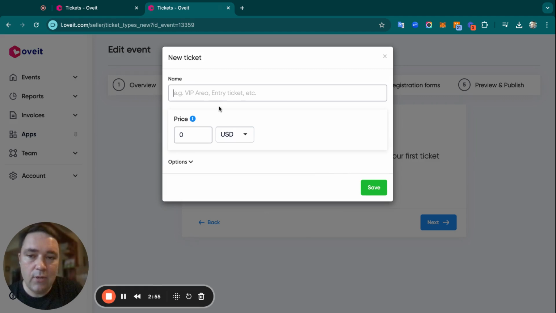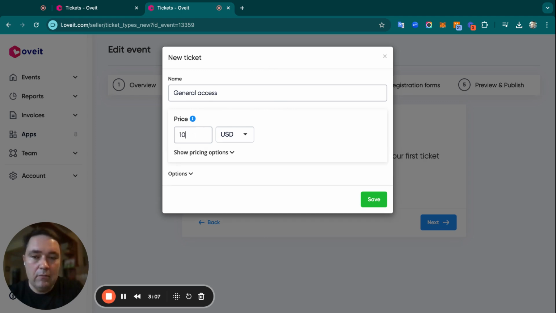I press create ticket and I'm just going to say general access. If you want to have a free ticketed event, just don't enter any price. I'm going to price it at, let's just say, $100. If this is the first time you're using Oveit, you're going to have to connect your payment processor so you can get paid instantly. I have connected Stripe, but you have several other options in the account payment sections.